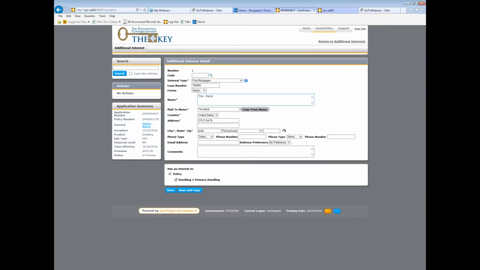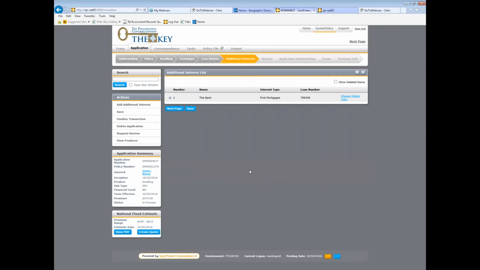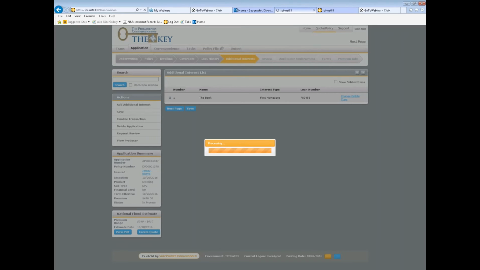I've got a little house icon here to validate the address. I'm just going to hit save. So now, I've added the mortgagee, but the transaction is not finished. If I have additional changes or something else I need to work on in the app, I can return. In this case, if all I needed to do was add that mortgagee information, I can just finalize transaction.